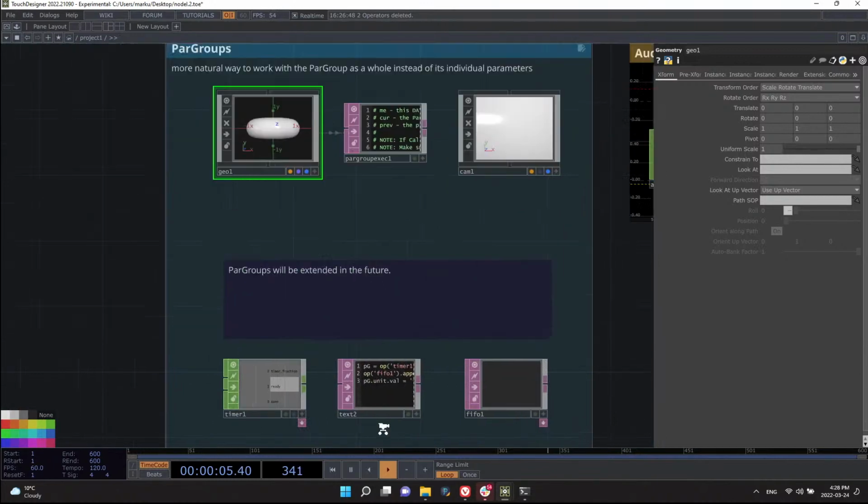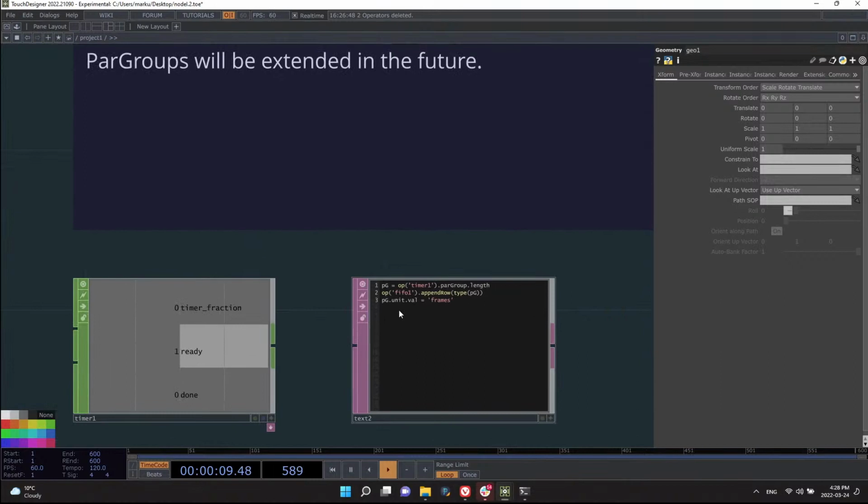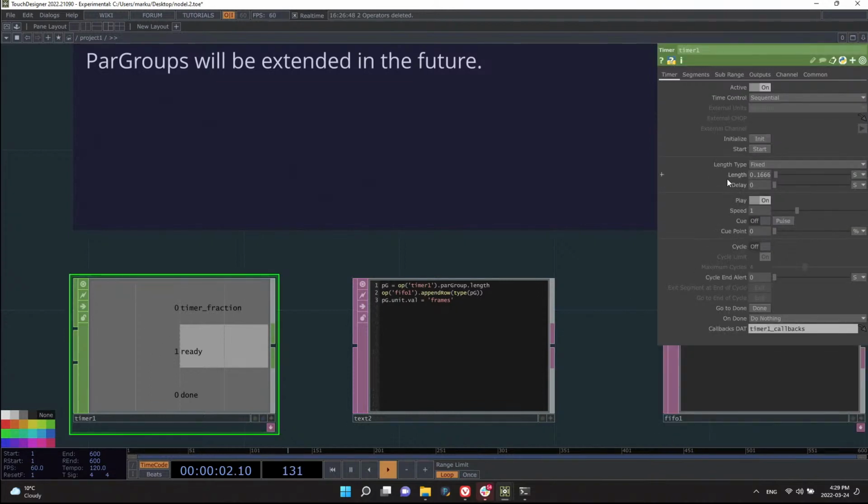And we can extend the whole thing by these par groups now being Python objects. We can have more properties on them, basically. So for example, the length parameter has this funny menu in the end, the unit menu, where you can switch between seconds, samples, frames, and seconds.